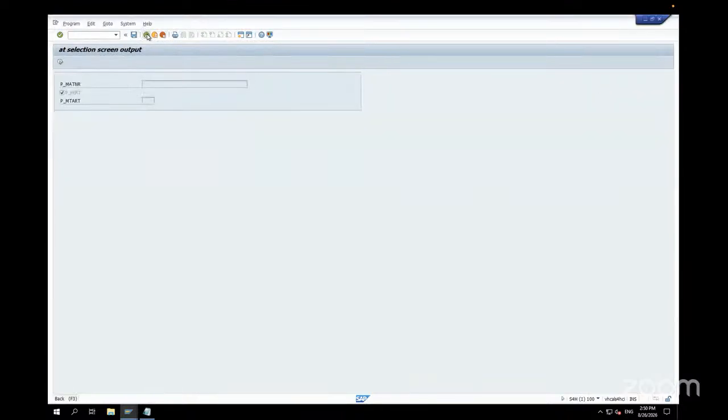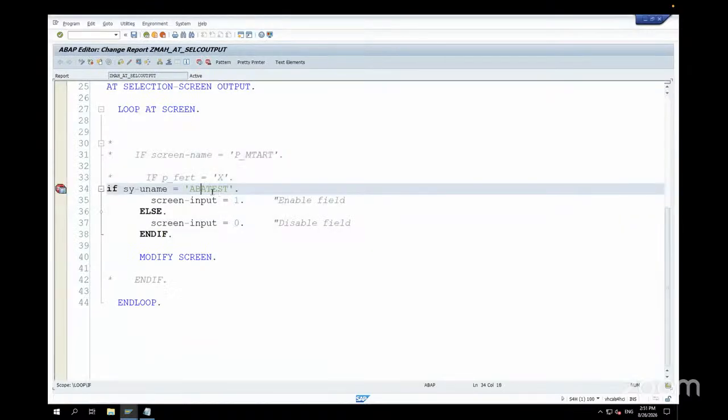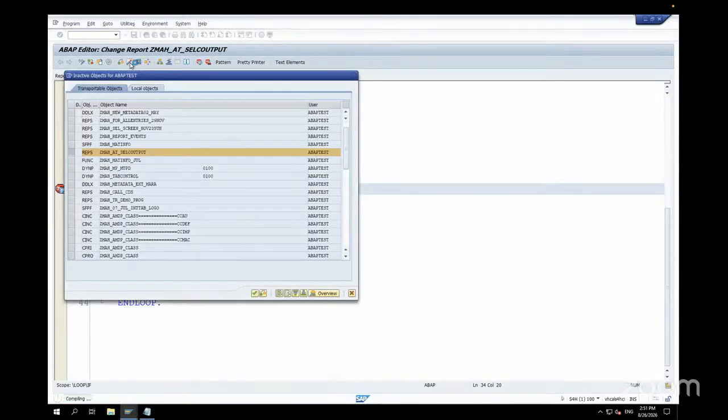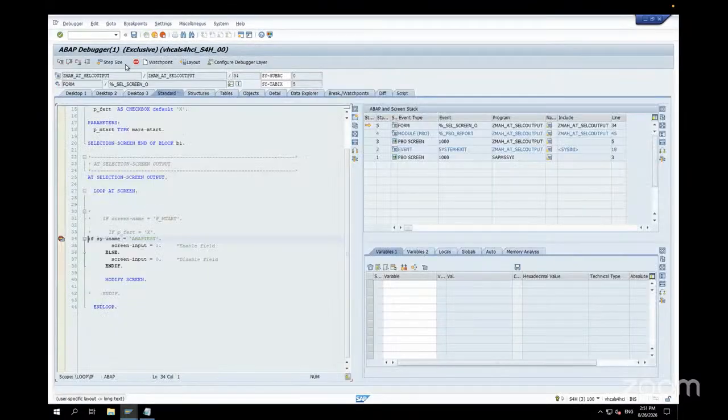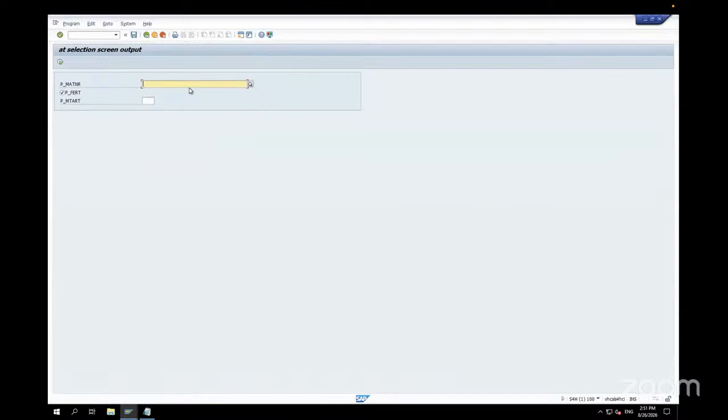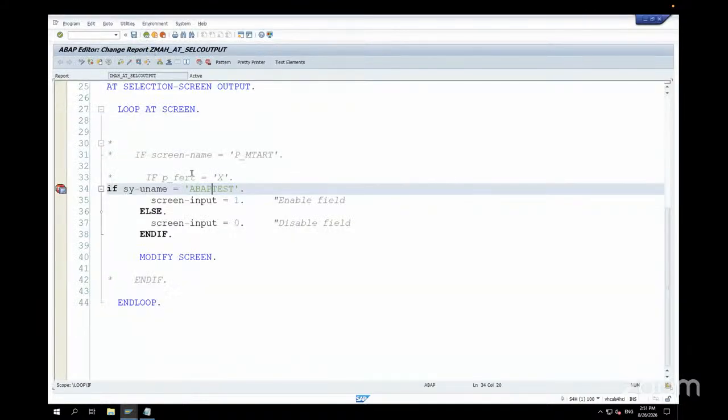Okay. Whereas if I give my ID here correctly, ABAP test, then this will enable all the fields. Input 0, 1 means enable all the screen fields here. Activate, execute. I remove this breakpoint. See, now all the fields are enabled here. So based on the user, you can control the input here.